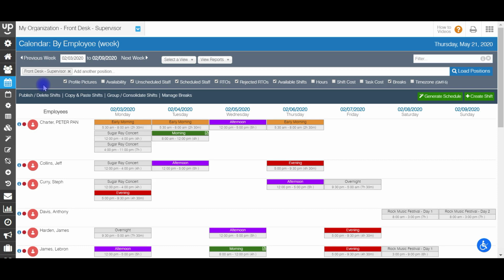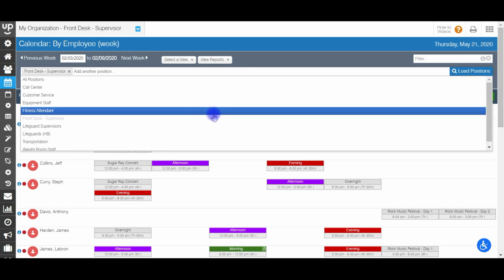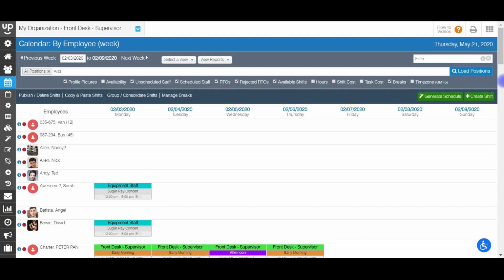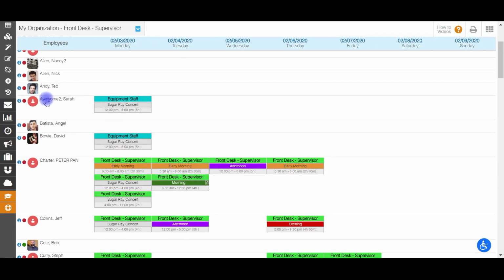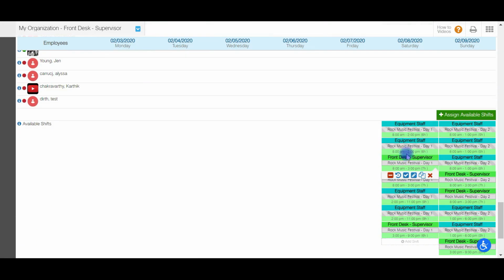This is going to take you to the first week of your first event, and it's going to show you what you have scheduled here, as well as anything else you have scheduled that's currently on the calendar. So if you want to filter for all your positions or just certain other positions, you can do that. Select load positions. And then you'll actually be able to see we have some of our concert shifts for our events that are filled here. If you go all the way down to the bottom, you're also going to see your available shifts.